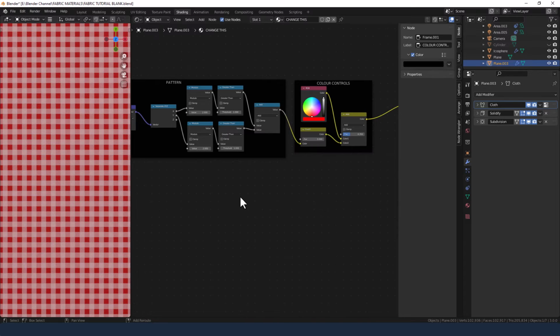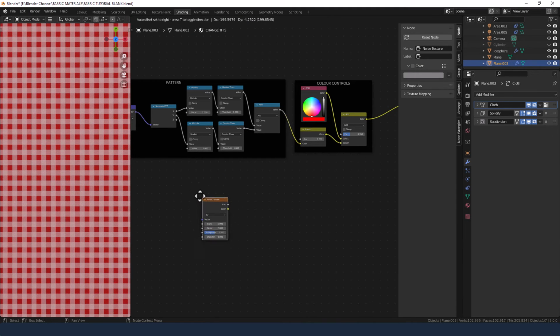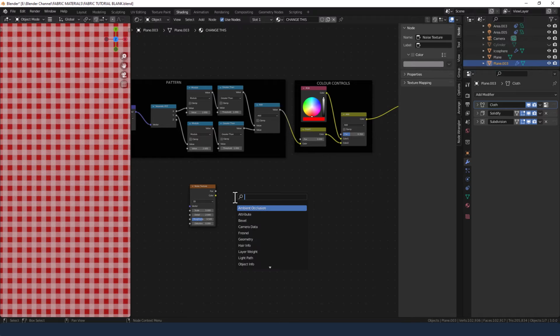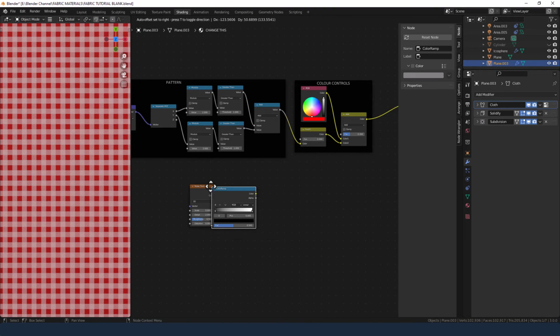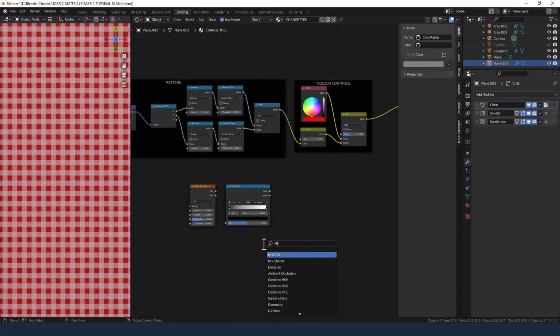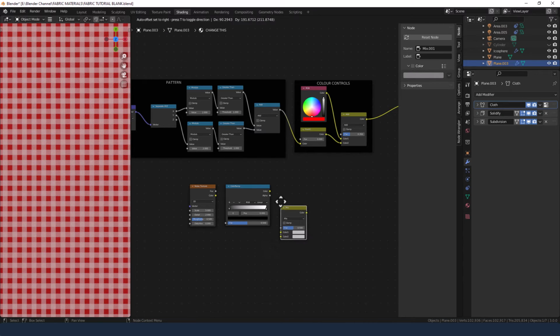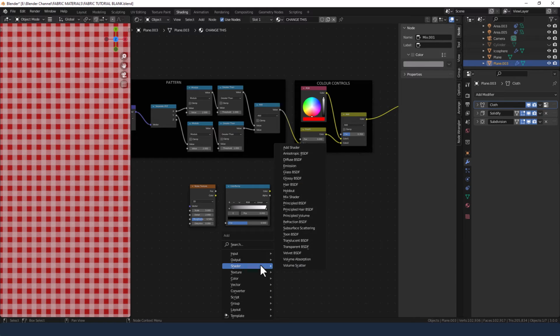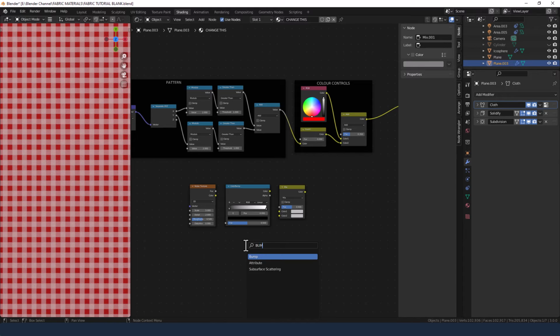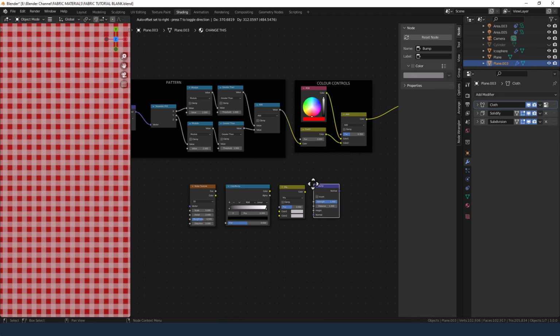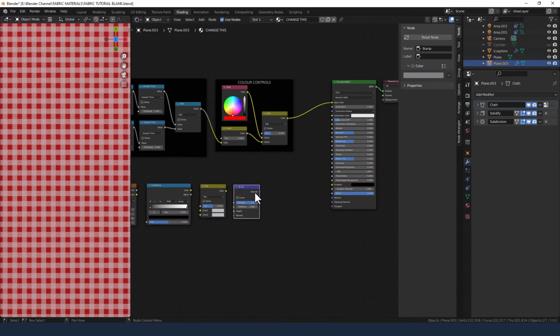So I am going to grab a texture node, a noise texture node, a color ramp. That's going to help me control that noise texture. A mix RGB shader or node and a bump node. Now the bump node goes into the normal of the principled shader.